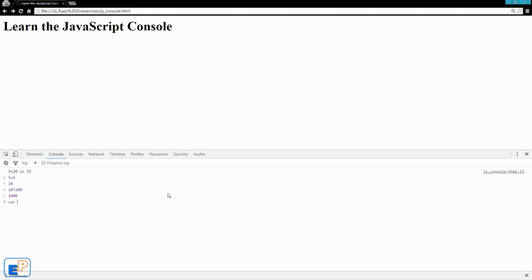So let's say I want to declare a new variable called day, and I'll say it's Sunday. If I press enter, it says undefined. It's because I'm not returning anything. But if I type in day, which is a variable that I just defined, it'll output Sunday.